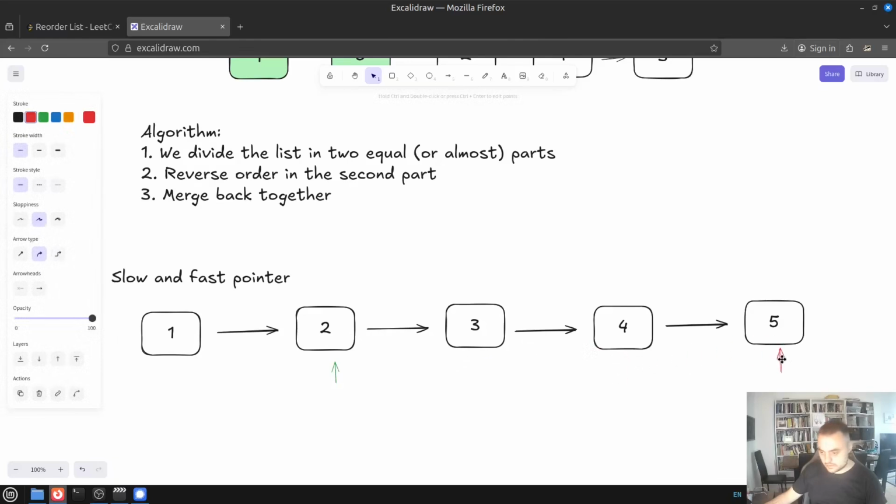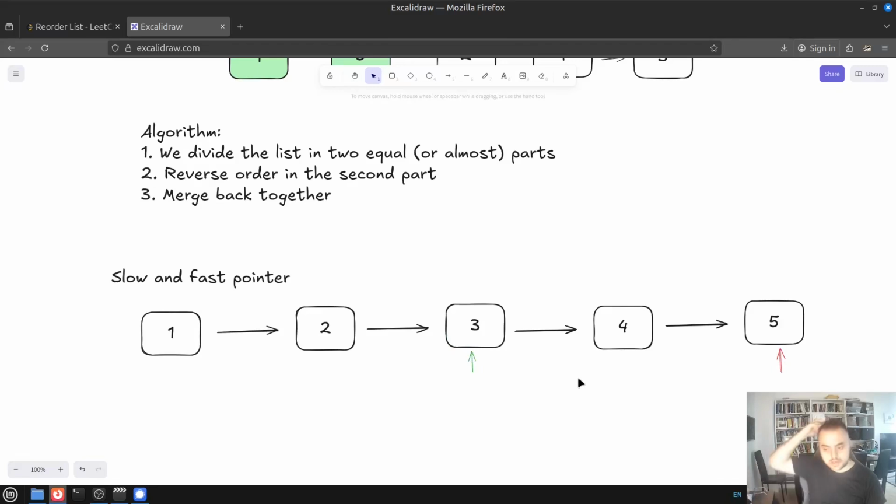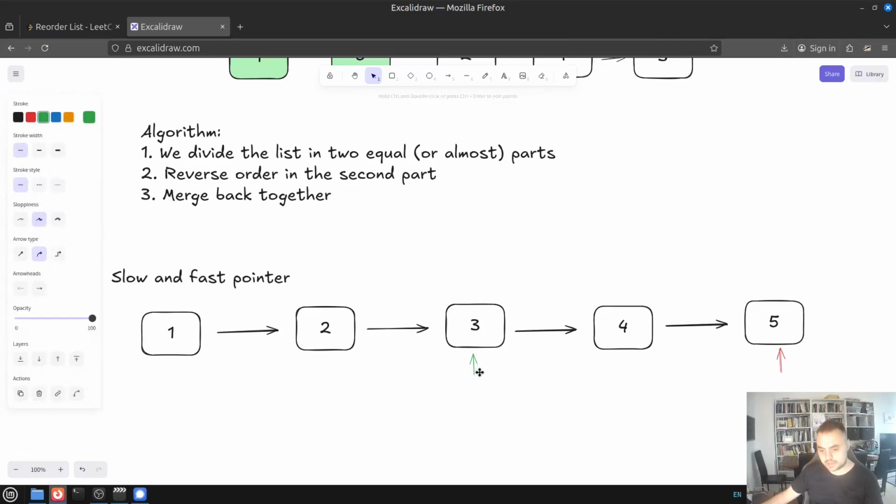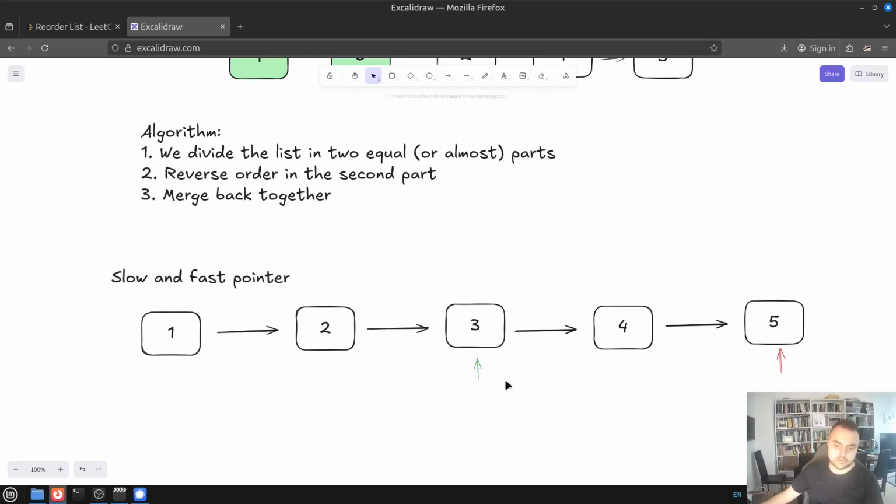In the next iteration, this one will go here, and this one will go here. Can we continue this process? We cannot. Why? Because we have reached the end of our list. This last element doesn't point to anything, and we know that we have reached the last element using our fast pointer. But at the same time, with our slow pointer we are exactly in the middle of our list.